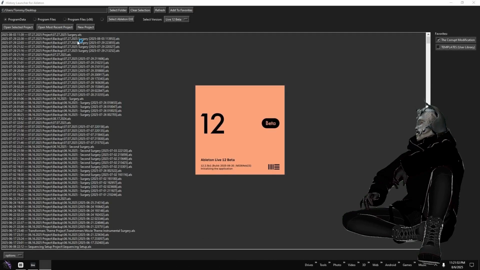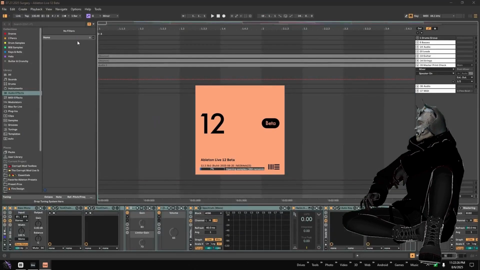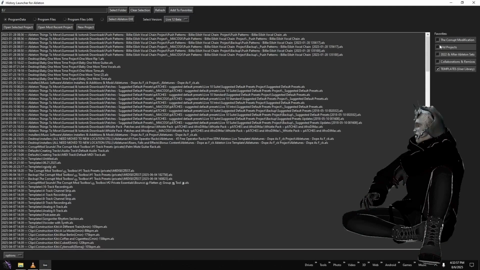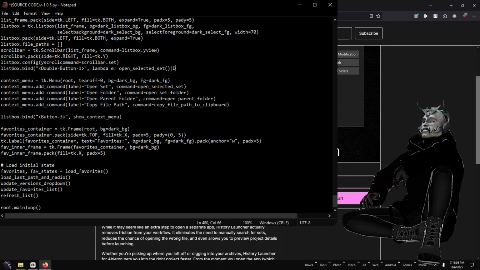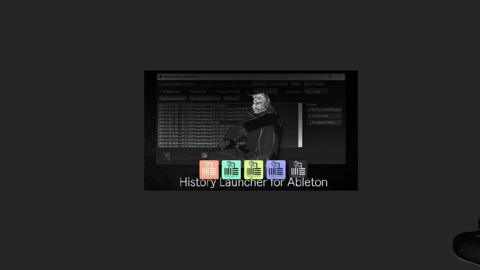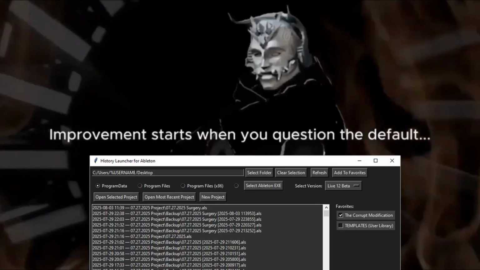There's not much nuanced behavior to worry about. It is an exe file, but it is portable, so you don't have to worry about any installation. And if you're just wary of using an unknown exe file, I completely understand. That's why I've included the source code, just in case you want to take a look and see what it does. So I'm proud to present the History Launcher for Ableton, especially since it follows my 3 simple values.